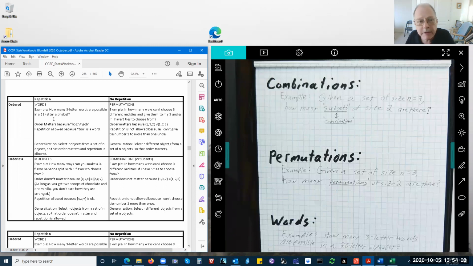So now here's a table where I've broken it down into ordered versus orderless, repetition versus no repetition. I get four kinds of things. And I want to start with the combinations because that's the one that's probably most familiar to you. This allows no repetition. You cannot choose the same item twice, but order does not matter. The set whose members are 1, 3, and 2 is the same set as the one whose members are 1, 2, and 3. It's the same combination of three numbers.